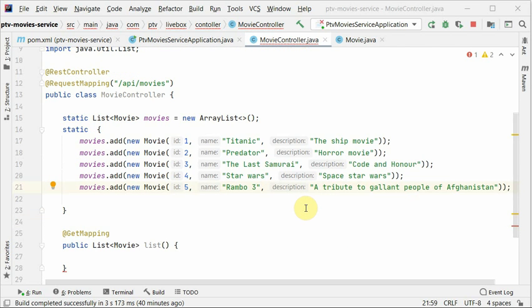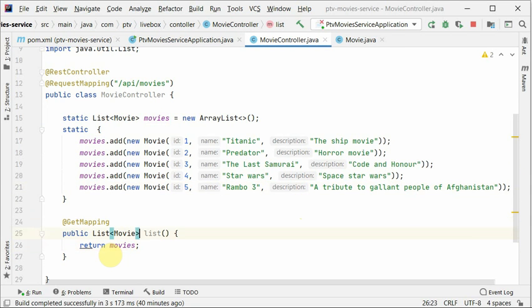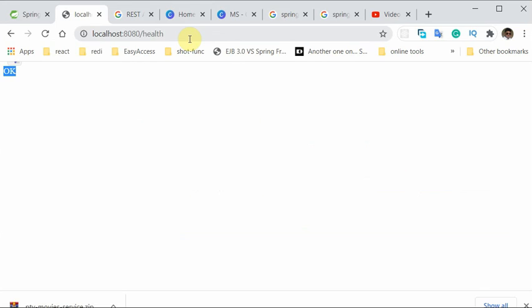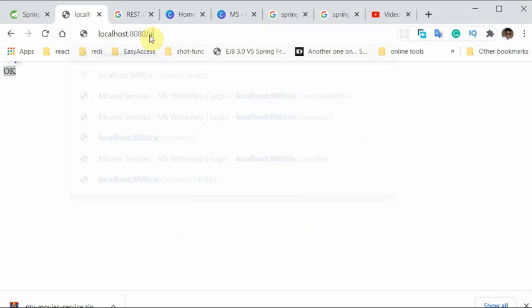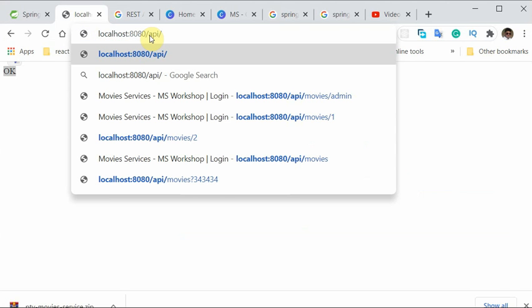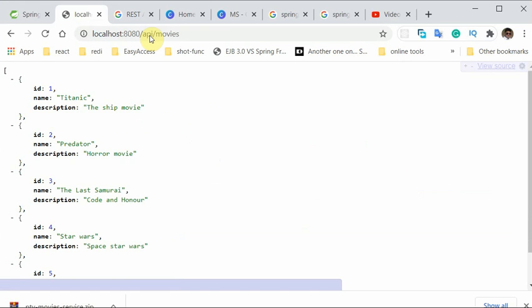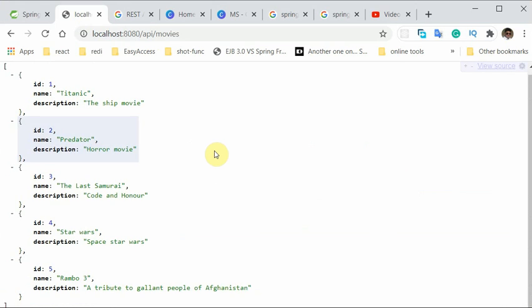So let's return movies. So whenever this path is called, it will return the movies. It's just like this, so we don't need to write it. So we have specified get mapping, and this URL will be appended. Let's run this. Okay, this is running. So let's access the URL API/movies, and we can see here our movies. So that's how we create our first listing API. That's it.